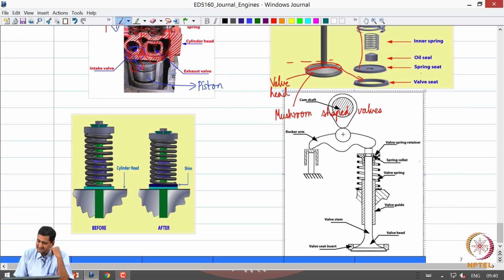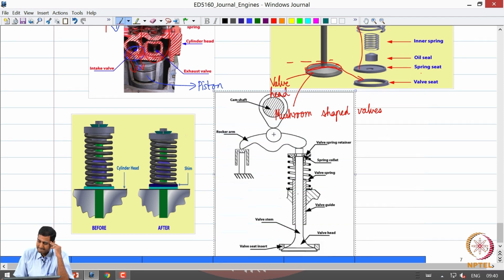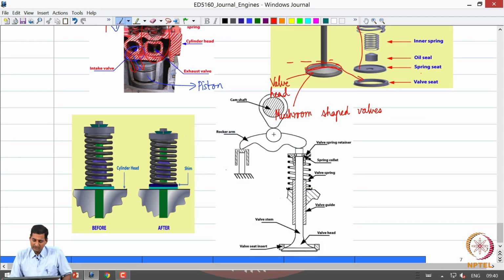So, if you look at this schematic, you can observe that this is the valve stem, this is the entire valve assembly. As I told you, this is the thickness of the cylinder head, right. So, you can see that the valve stem projects up and then you hold the springs here, and then you essentially keep them compressed like this.